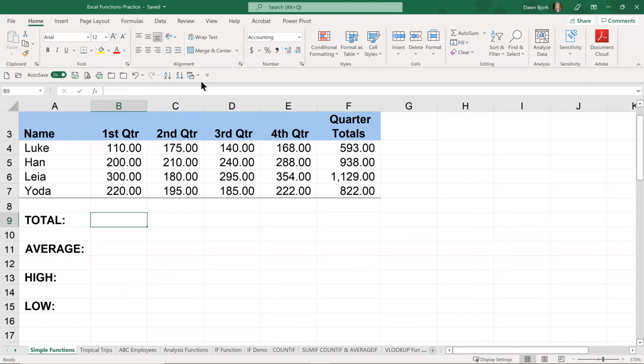So this quick access toolbar is where we can start building in or adding features that we use frequently. So for instance, if I use my accounting number format frequently, I can simply right click on this and then left click, add to quick access toolbar. And now it's here regardless of where I want to work.